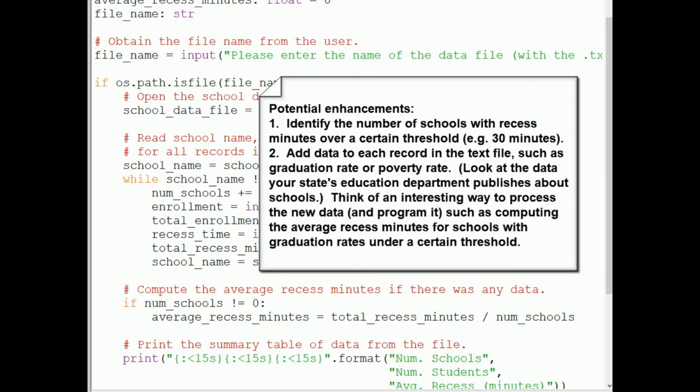You could also add data to the records in your file, such as graduation rate for the region or poverty rate. Many states publish this sort of data about their schools, so you could look at the data your state education department publishes to get an idea of what data is collected, and add the data to your text file and then think of an interesting way to process it. For example, you could compute the average minutes of recess for schools with a graduation rate under a certain threshold, and compare to the average minutes overall. The legislator might find this data interesting if she's interested in increasing graduation rates in her state. Does recess time in elementary school correlate with high school graduation rates?